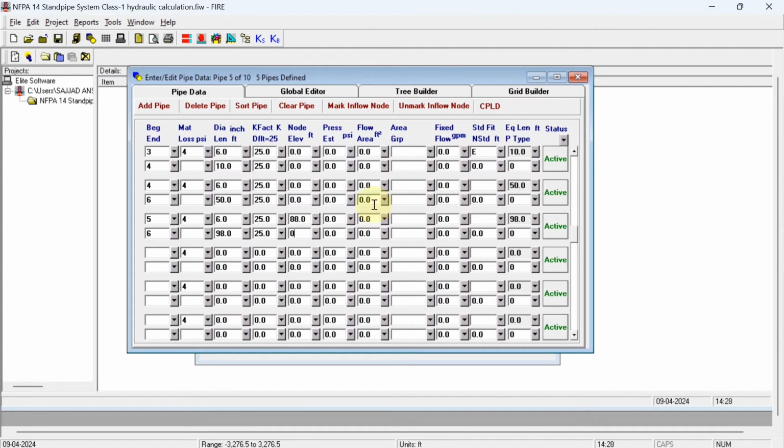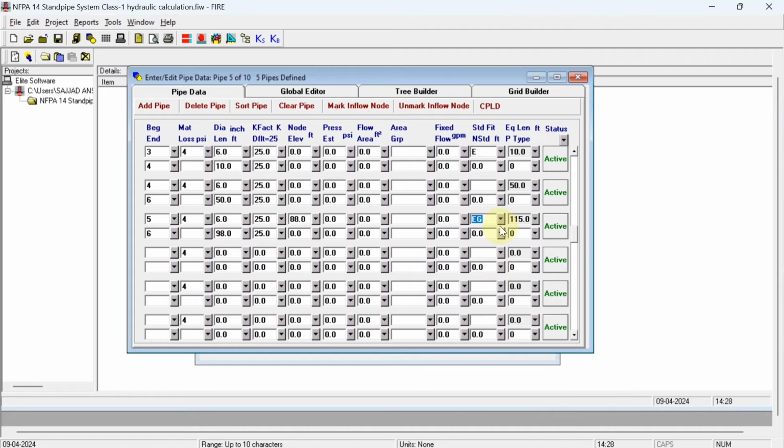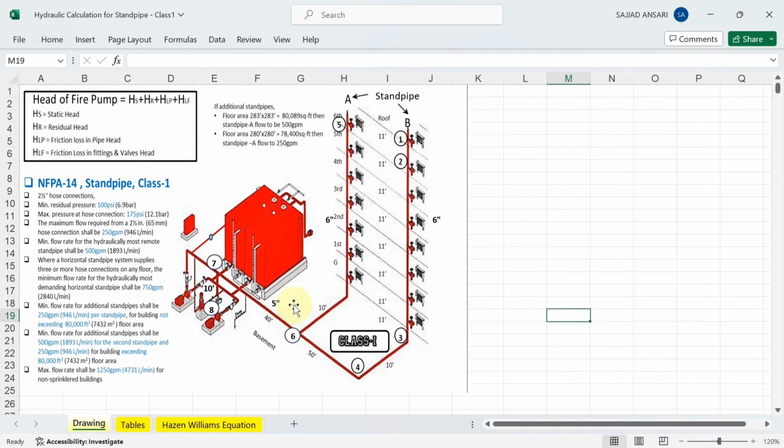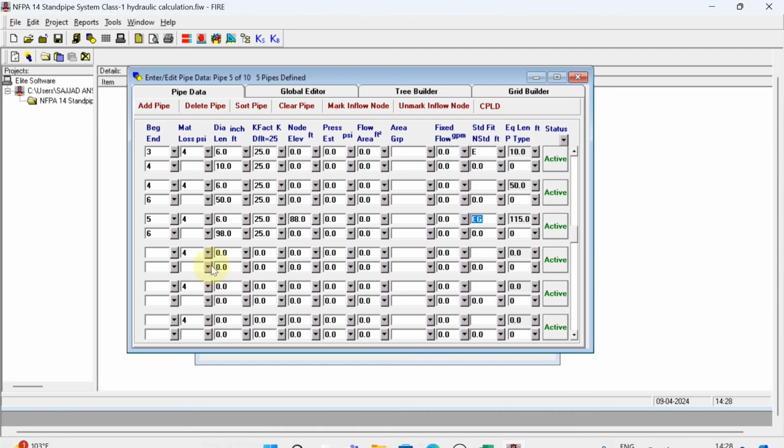Okay. Then finally come to here, one gate valve and one 90-degree elbow we have to consider. So write down G for gate valve, and for elbow E. Okay. Now next, this 5 to 6 we have completed. Come to next, 6 to 7. 6 to 7 pipe size is 5 inch. Total length of pipe 40 feet. Okay. 5 inch, 40 feet.